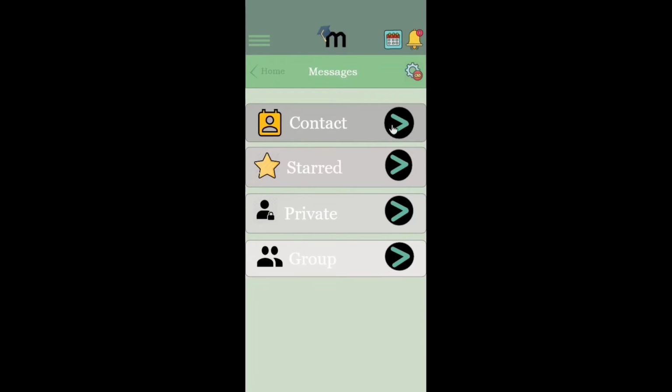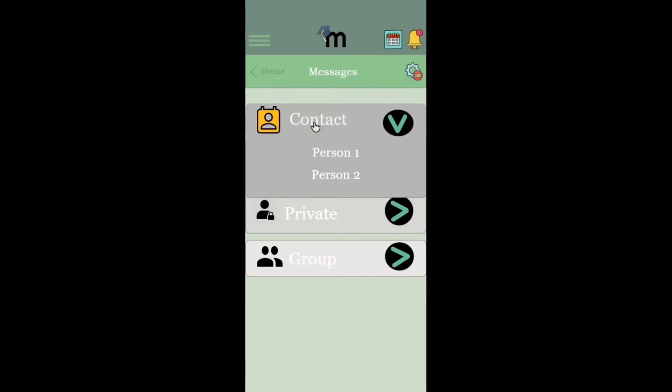Option 1, the user wants to click the arrow and the drop down will be like this. Second option, the user doesn't want to click the arrow but wants to click the text on this button, and the result will be the same as option 1. This contact button has 2 submenus, which are person 1 and person 2. It means that person 1 and person 2 are the user's friends.